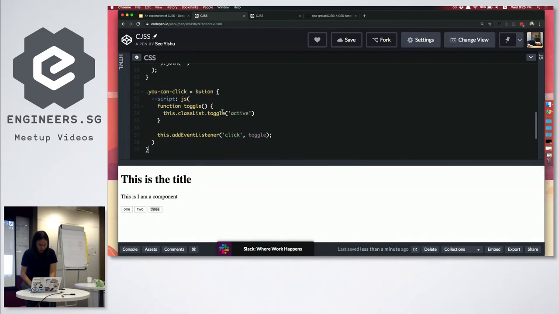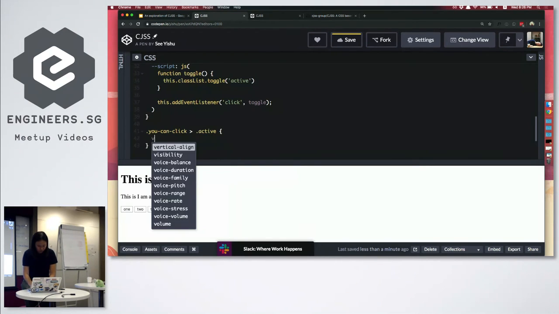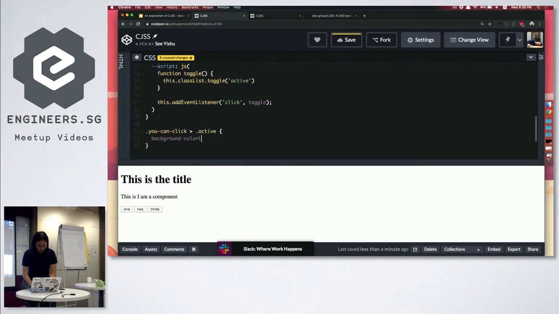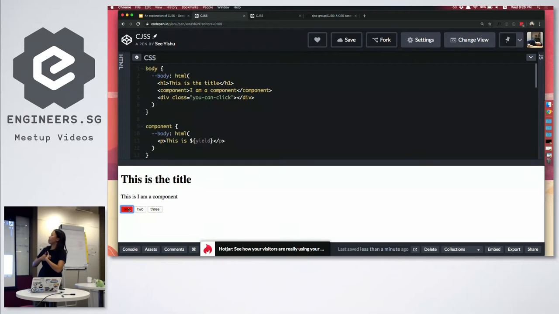Then we also need to add a style to it. So let's say you can click. Yeah. That's it. Full page, interactive website, written with CSS. Thank you.